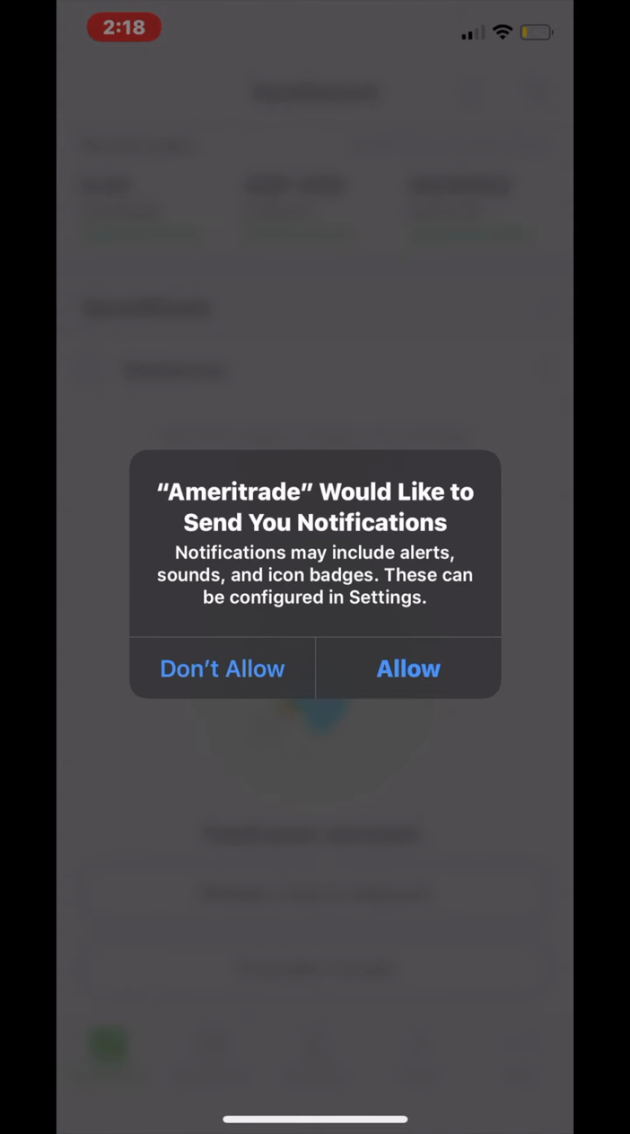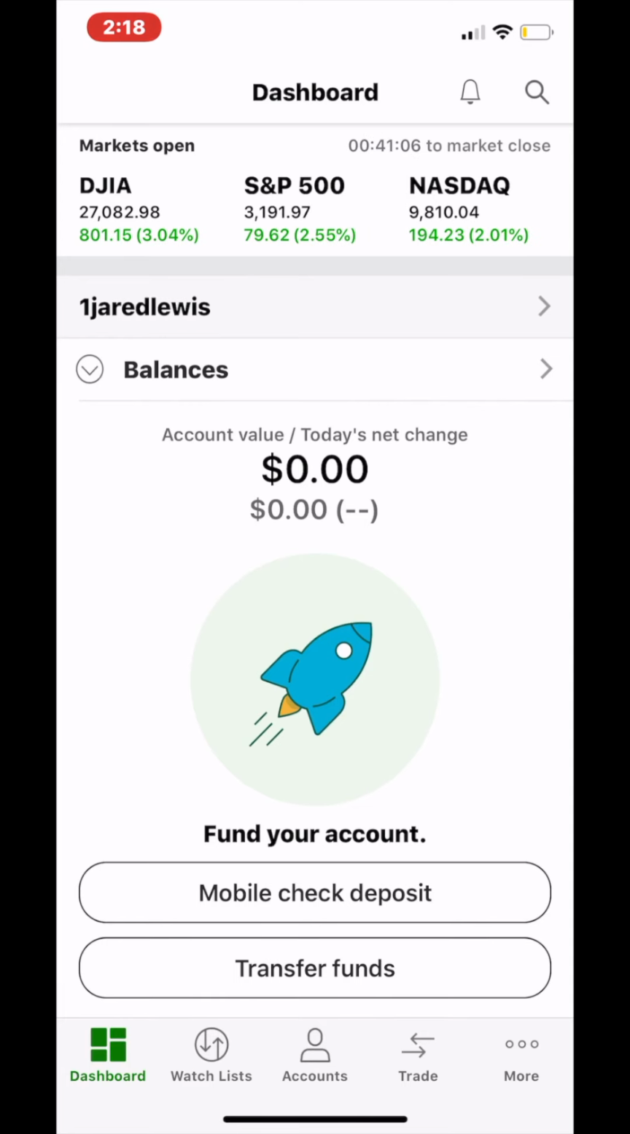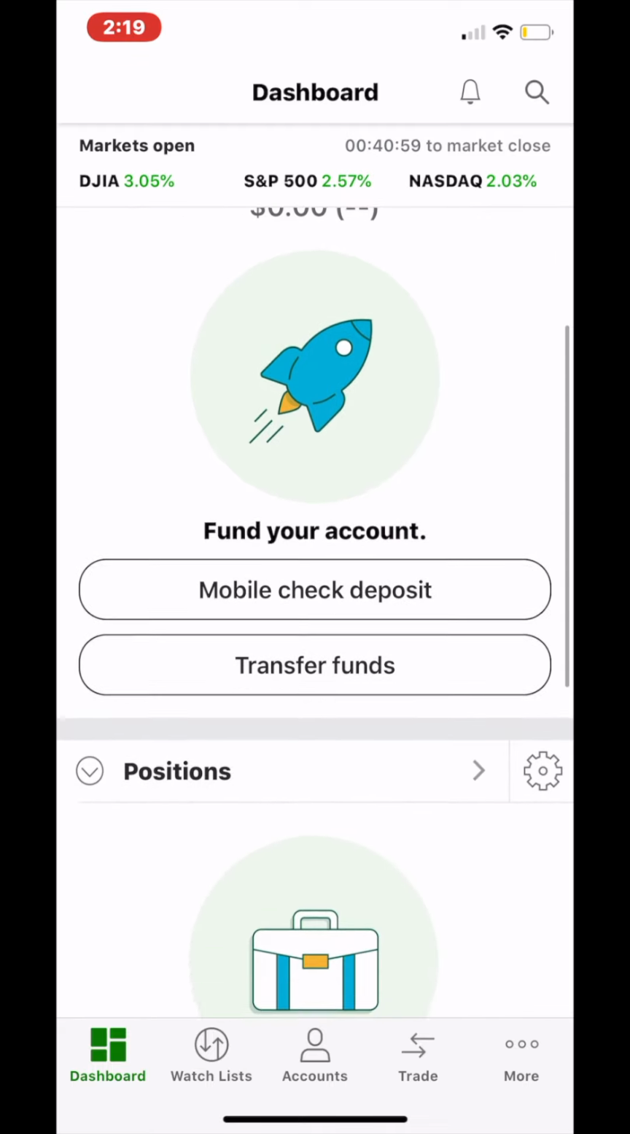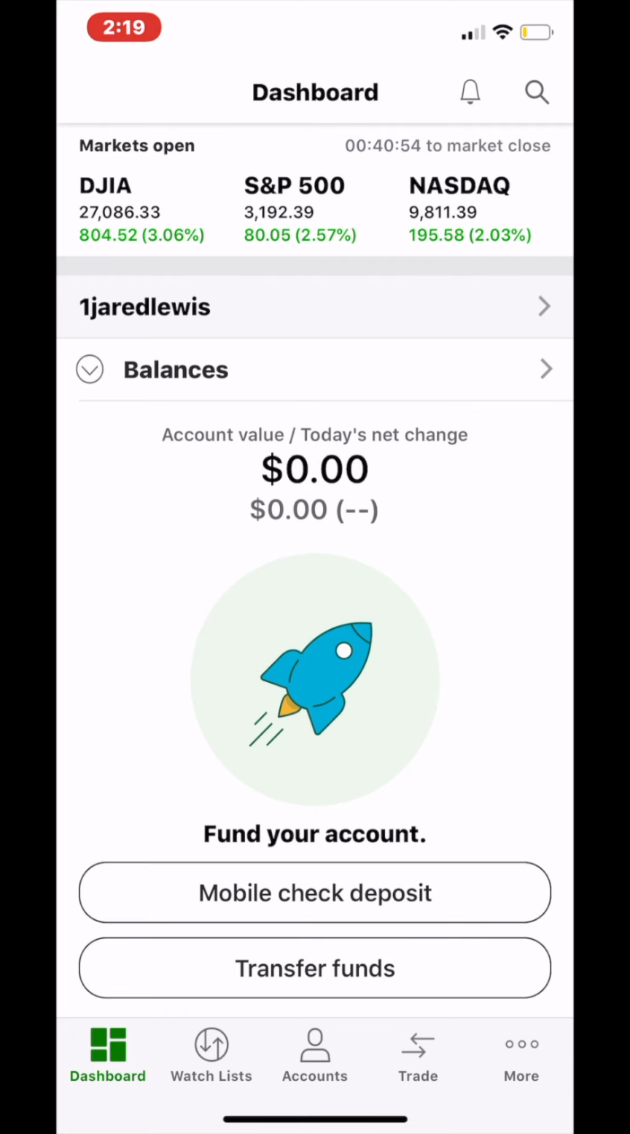You also want to allow the notifications because when you create alerts in this app, you want to make sure that you see those alerts come through. And I haven't yet funded this account, so that's why it's looking like this. There's nothing here. So I'm going to go to more.